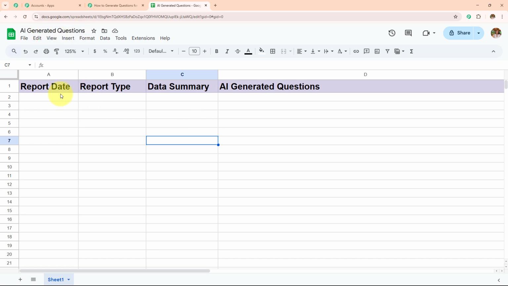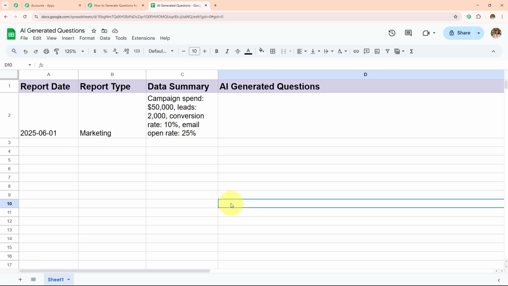I've added fields as report date, report type, data summary, and AI generated questions, and now I'm going to enter these details. So here I have entered these details. The report type is marketing, and the data summary is this. Now I want to generate questions based on this, and that will be added to this column.